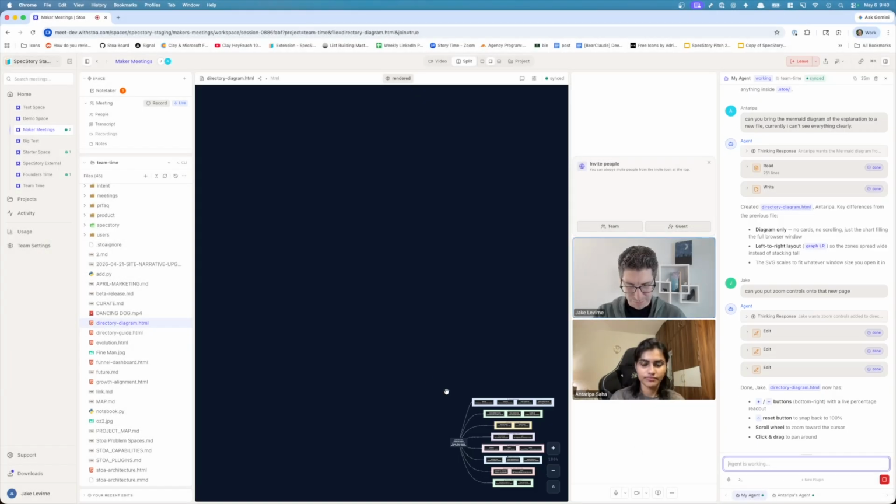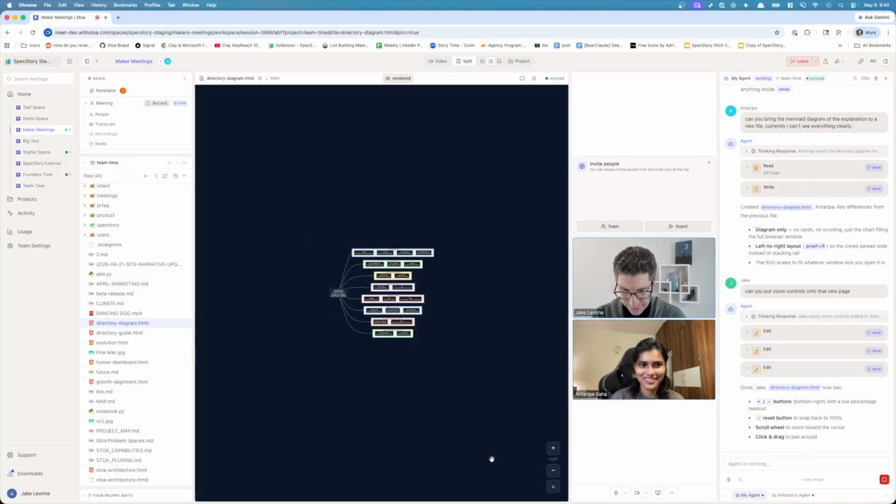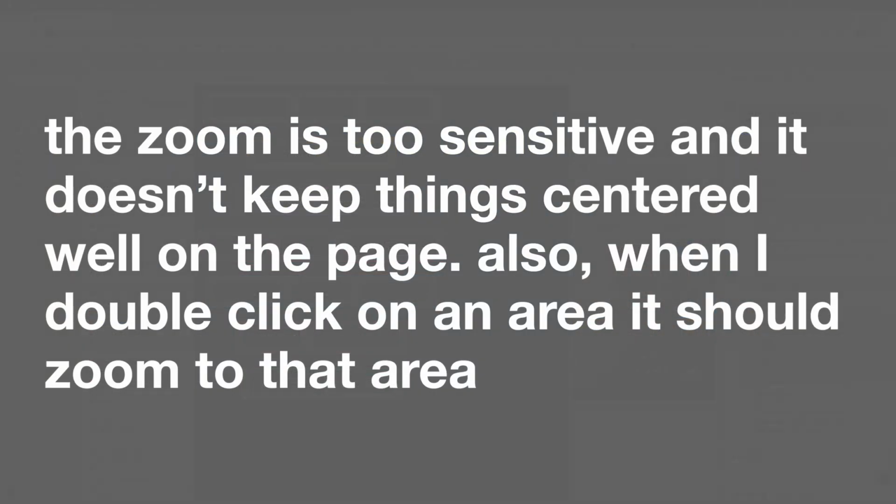Now there's plus and minus buttons. I'm not sure I love it. Ooh, but I can drag and drop and scroll around, and then I can reset it back to the home. I heard what you said though. I think it does make it zoom a little too fast. The zoom is too sensitive.